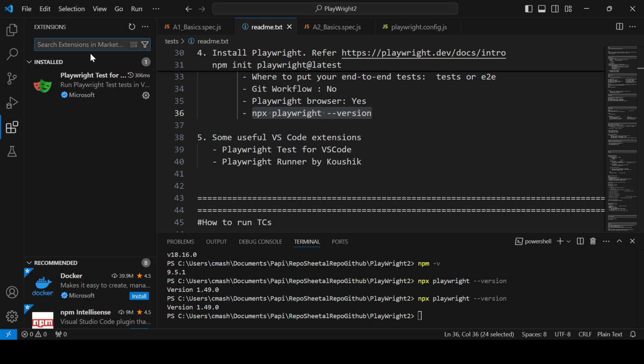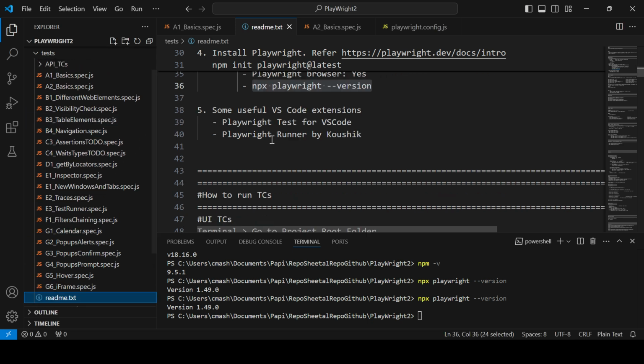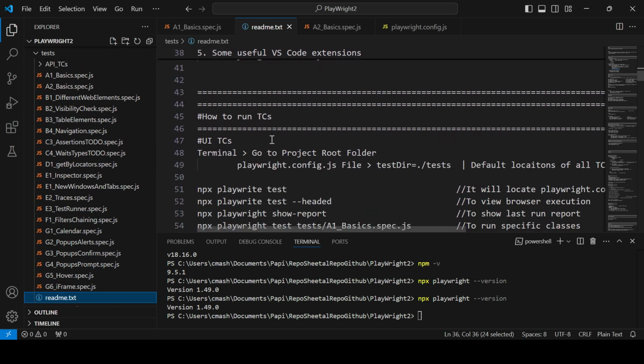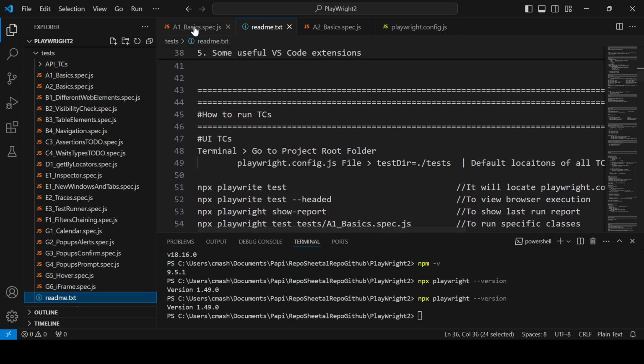This extension will appear. Just click on install, and it will be installed. Nothing more, no more steps. So this is about the installation, and we will go about running the test cases a bit later.